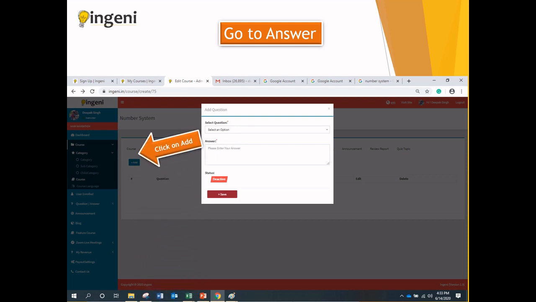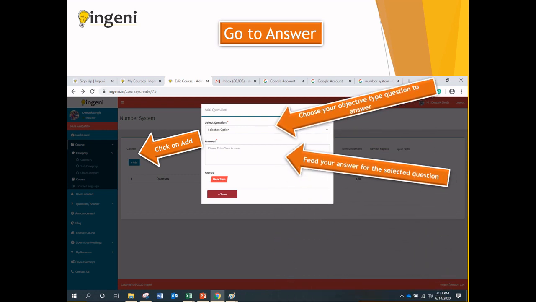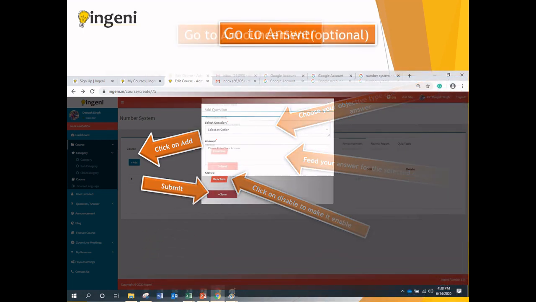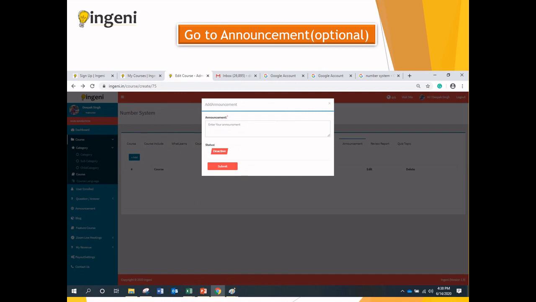So this is the answer. Same process for the answer. Click on enable at the last. This is for any announcements that you want to make. So you can just write the announcement here, enable it and submit.